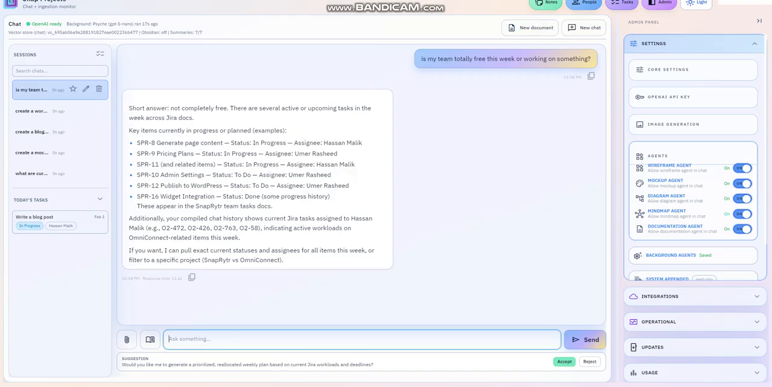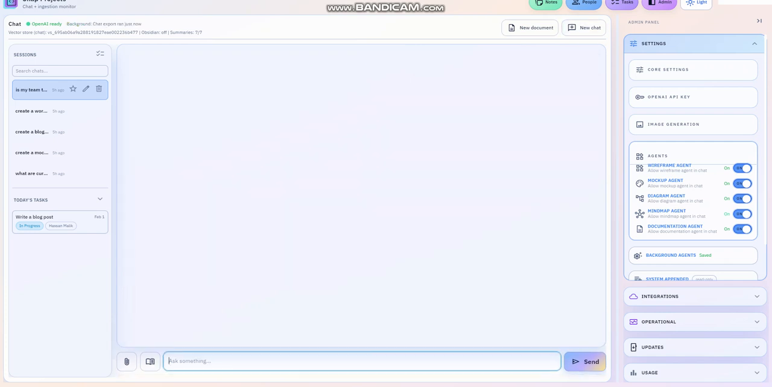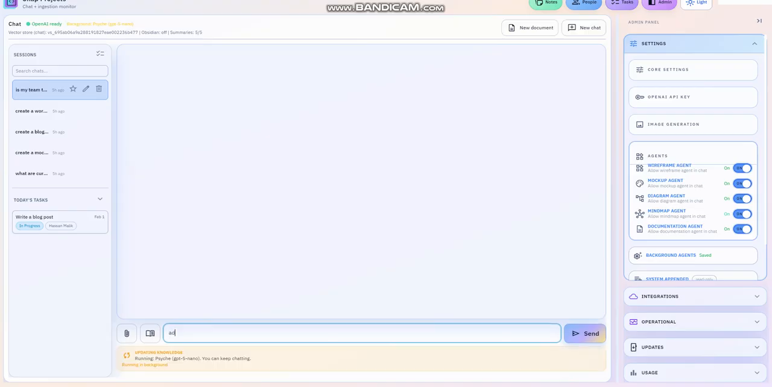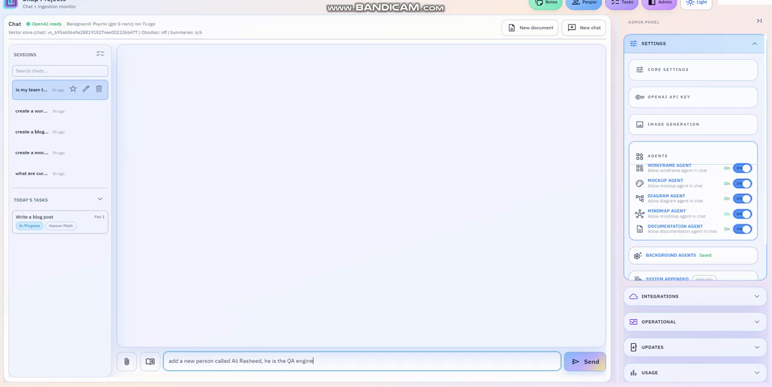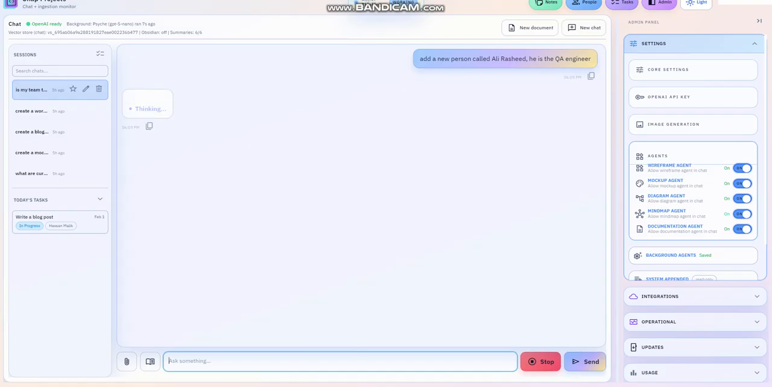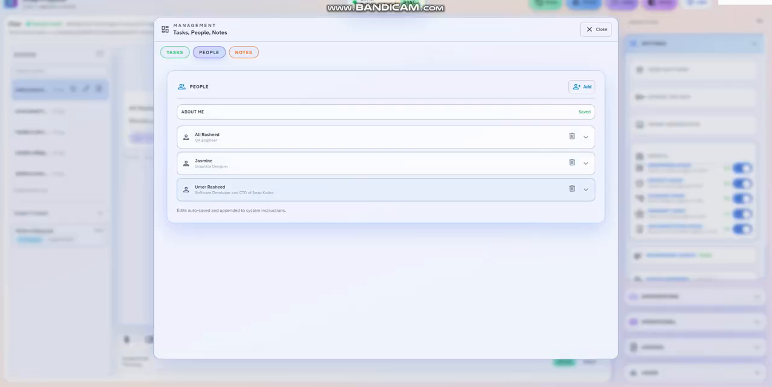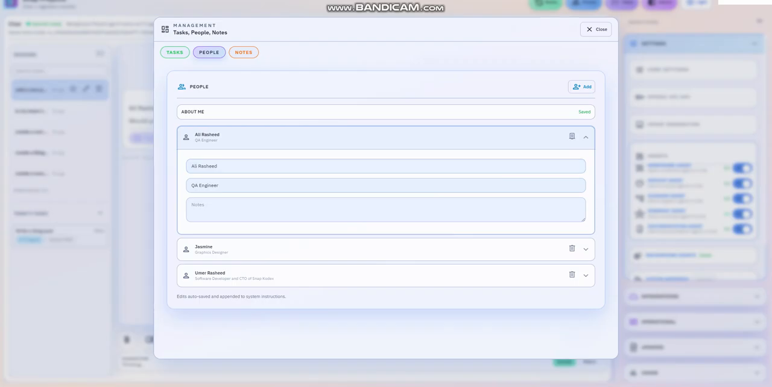So you can add more people over here. You can say, add another team member. Not here. Let me just create a new chat to give you a good experience. Add a new person called Ali Rashid. He is the QA engineer. So it will call up a database agent, and it will add a person in the database, and it will appear over here. Like you see, Ali Rashid, QA engineer, he has been added.